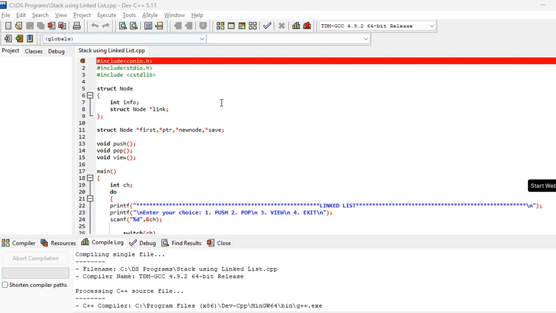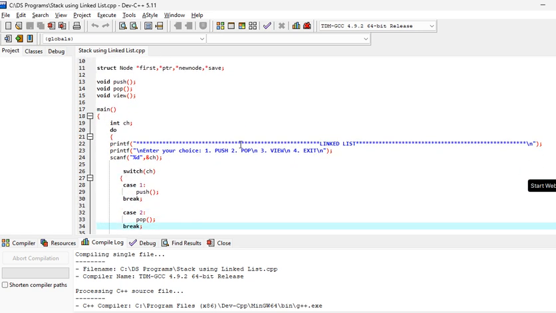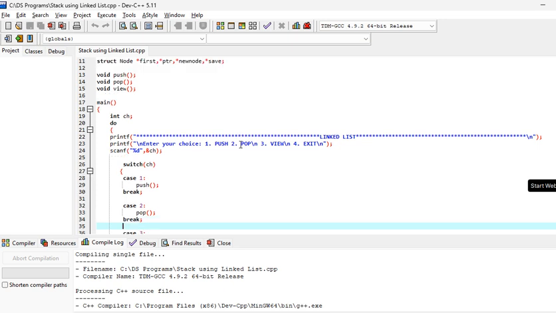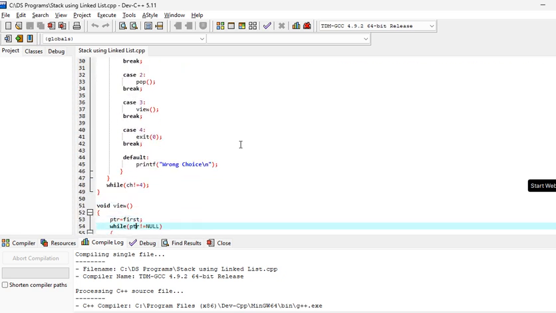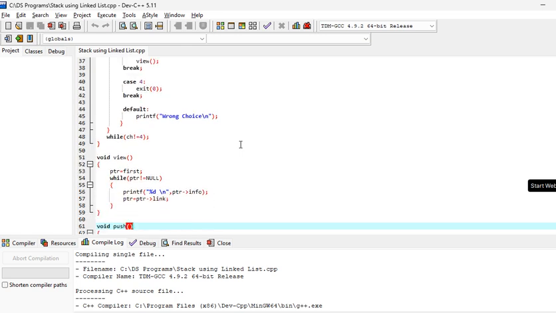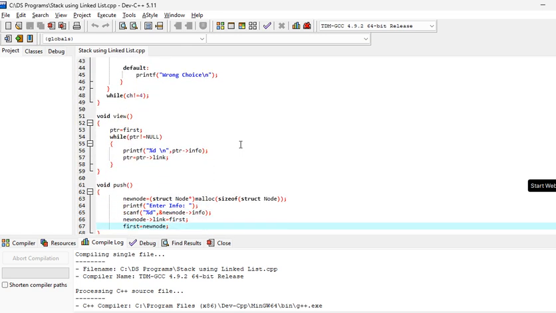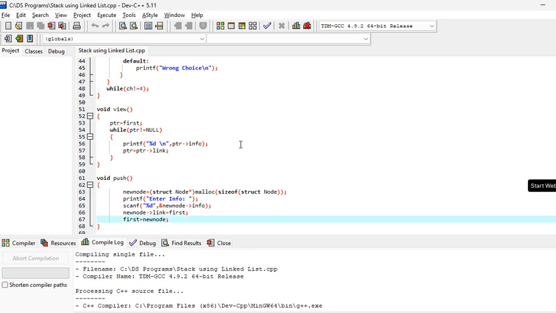So this is the program. It starts using linked list, and we'll learn about the push function. We'll straightly go to the push function. So the function push adds a new element. This is the view function where we can see the latest update of what we have done in the stack. This is the push function.